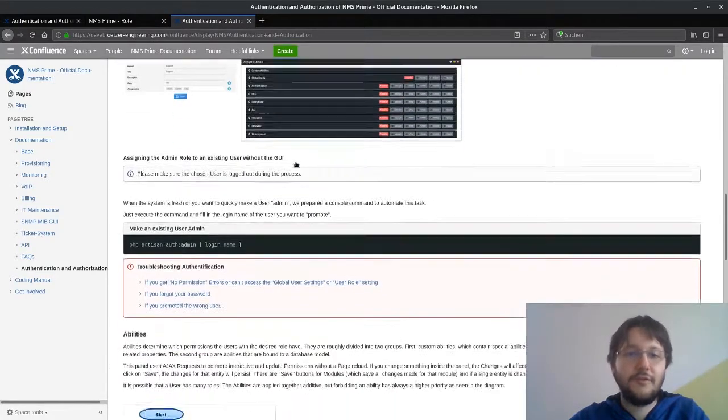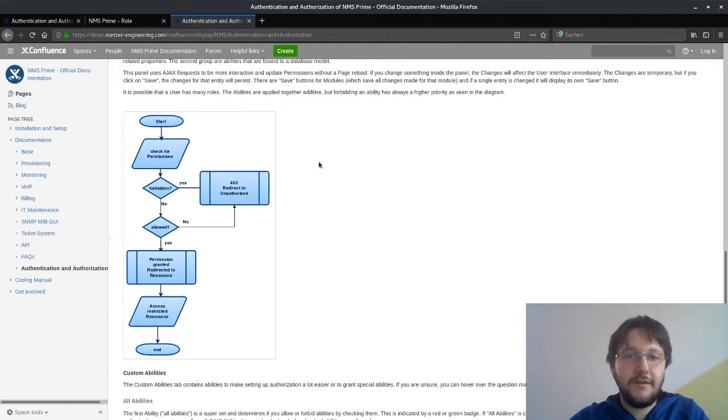And if you scroll a little bit down, you will see the abilities as a little diagram. In NMS Prime, it's not only possible to have one role assigned to multiple users, but also to have one user with multiple roles. And the system checks by looking what is forbidden and then what is allowed. For example, if you have some technicians and some support people, you can have two roles, one for technicians and one for support. The technicians will see the domains and the support will see the ticket system. If you want to have another user that can do both, you just assign both roles.